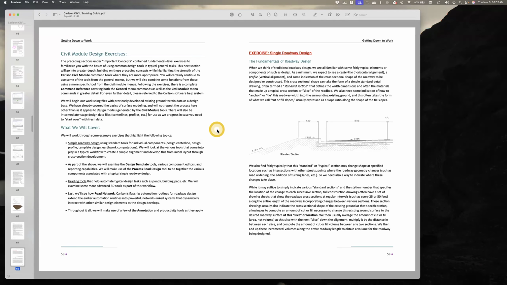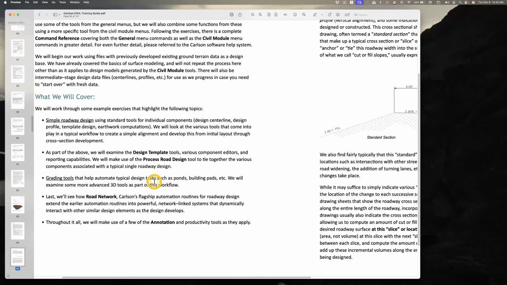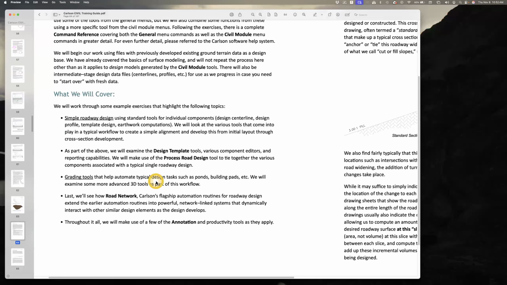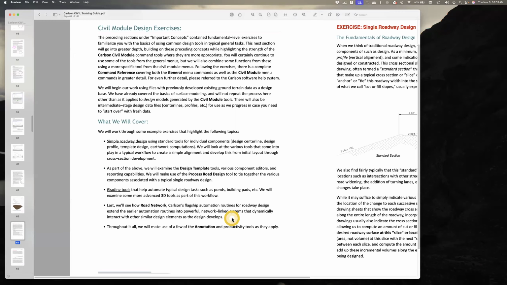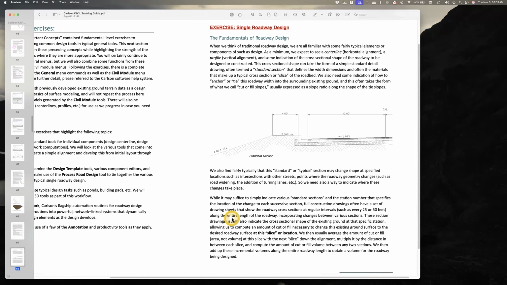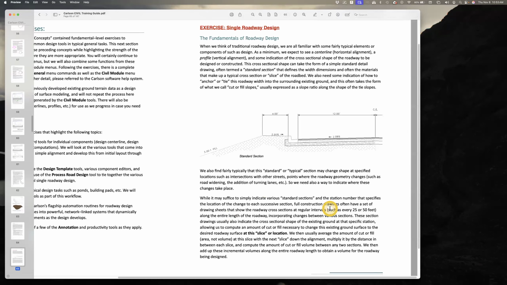Okay. So what are some of the things that we need in a simple roadway? We're going to look at these design templates and the process road design to tie all this together, and then some grading tools that we're going to cover later as well, like ponds and building pads and such. And then we'll look at road network as the final round of the class.